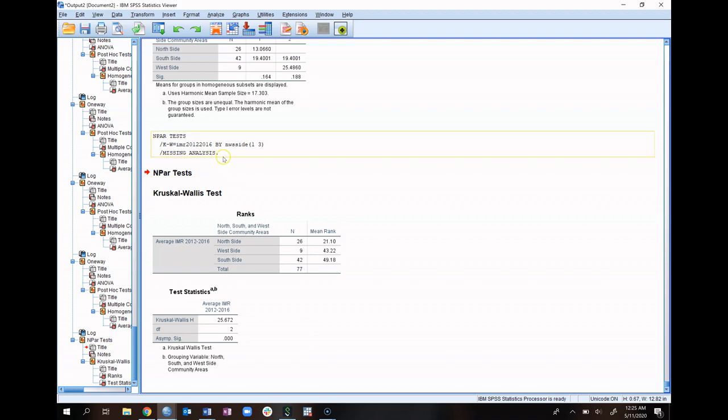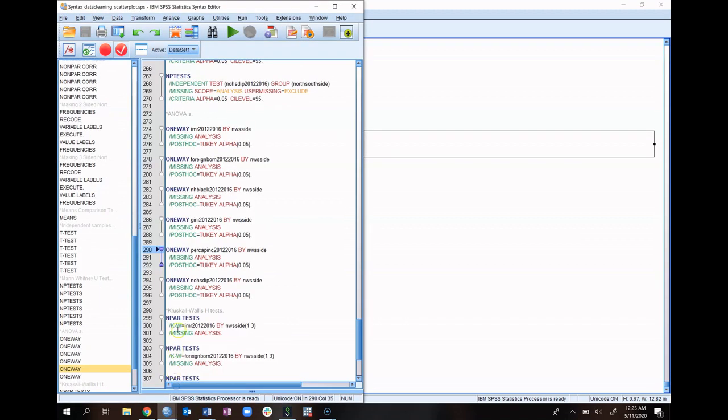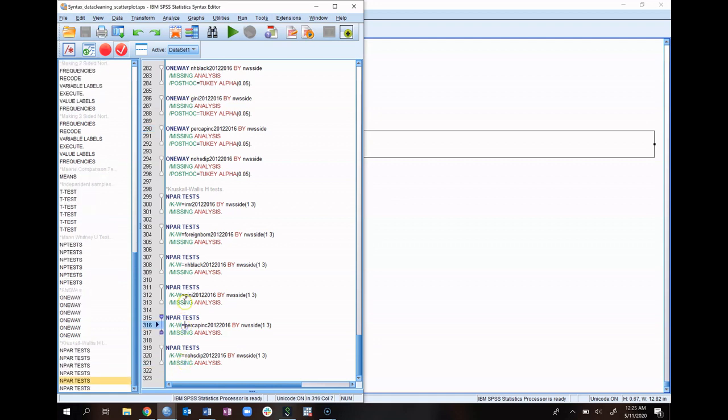Okay, so if you copy and paste that syntax into your syntax file, and then swap out the first variable. So I went from IMR to foreign born to non-Hispanic Black to Gini to per capita income and non-Hispanic or no high school diploma. All right. If you are working kind of similar to the way I work with your syntax, you should have, getting up there, a couple hundred lines of code.